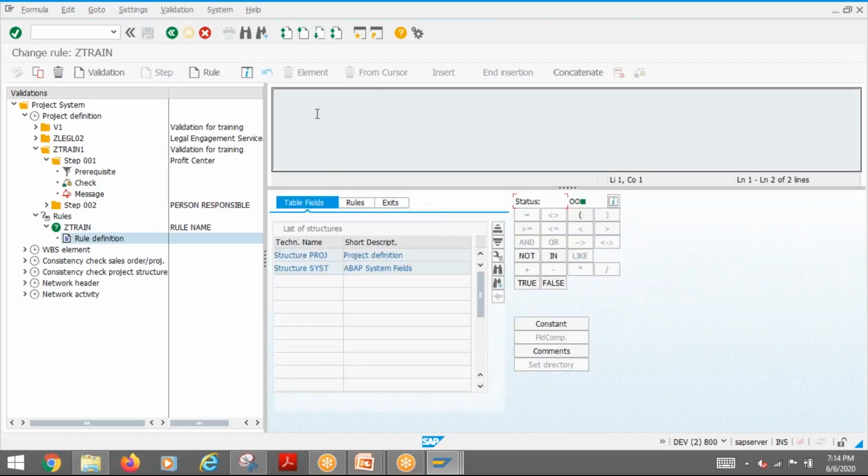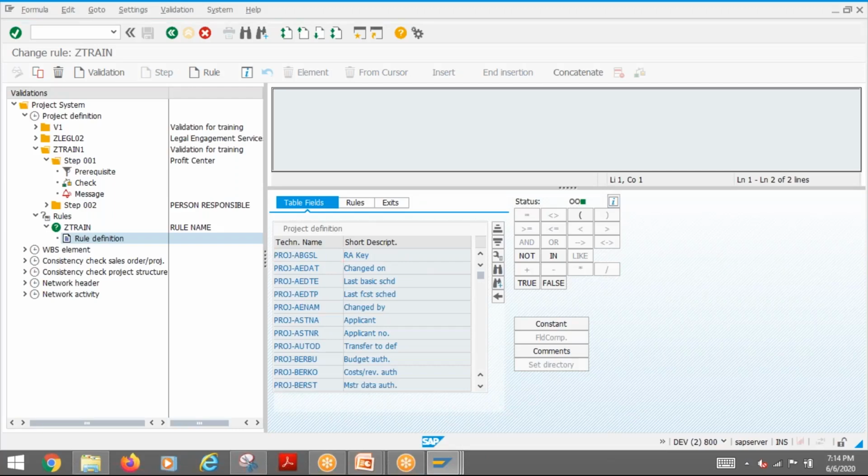Rule definition, you have to see. So what will be the extra? The rule is the same thing. You can define the rule here. See, for example, this PROJ DIP profile is equal to this. It's the same thing, it's coming. But what is the behavior? I don't know.